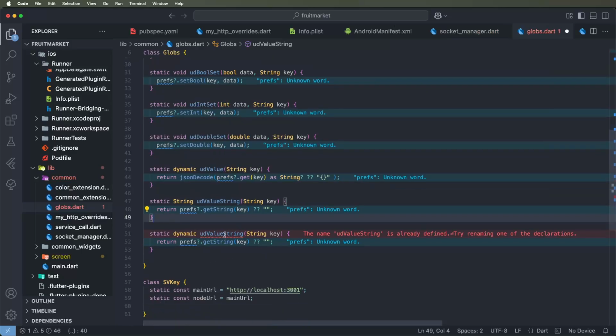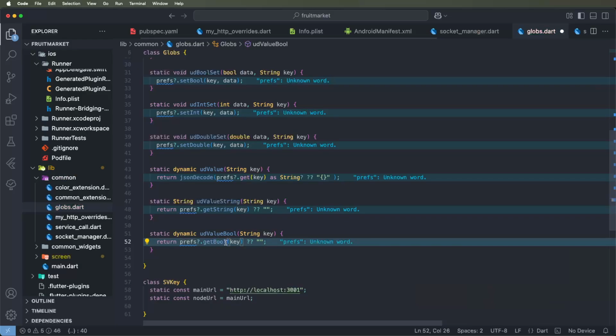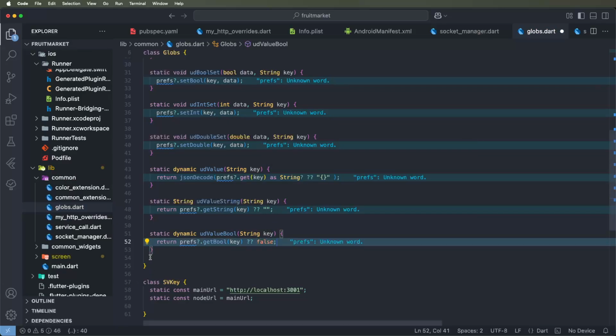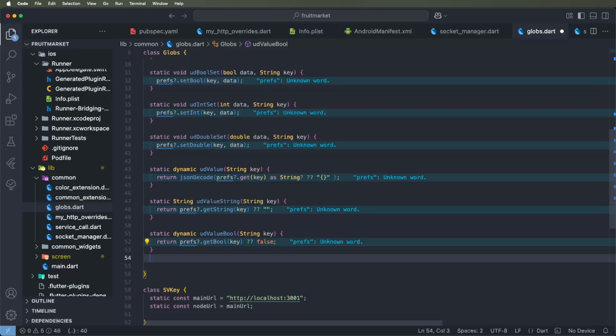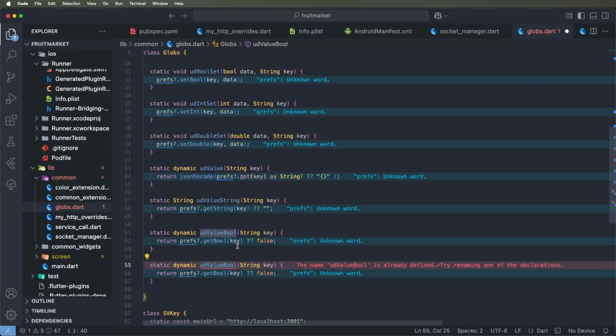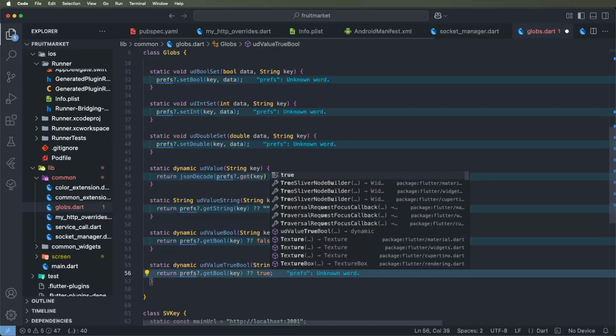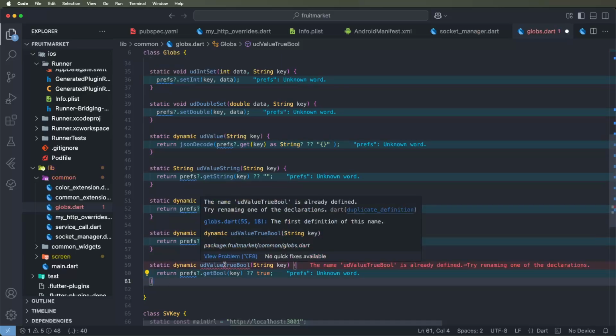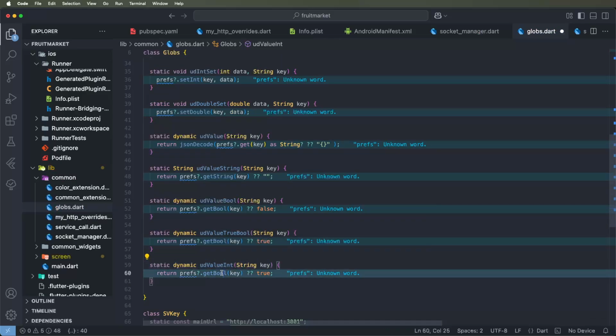Now we need to write down the bool. Get bool, and by default we set false. And for another method, we get the default value and set it to true. That's why I need to give this the UD value true bool and set it to true, same as integers. For integers, get int, and set 0 for integers.